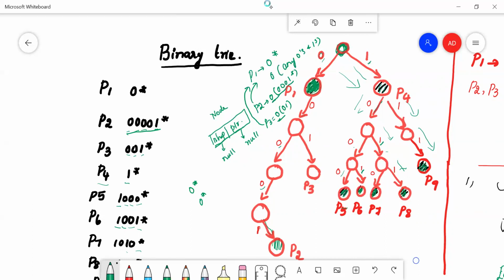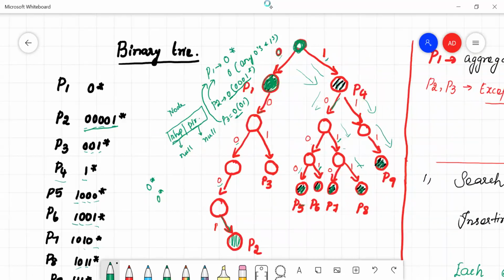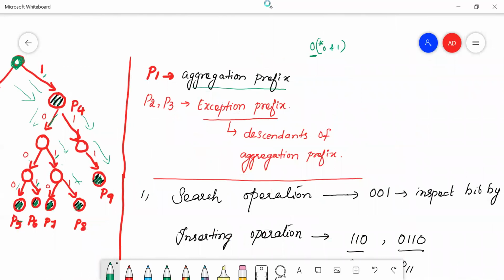So now we can call P1 the aggregation prefix, because it is a combination of P2 and P3. It holds the addresses of P2 and P3, the exception prefixes. That's why P1 is called the aggregation prefix. But P2 and P3, since they are part of P1, are called exception prefixes. And these exception prefixes are always descendants of the aggregation prefix.